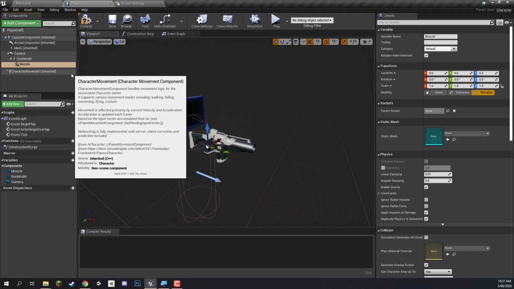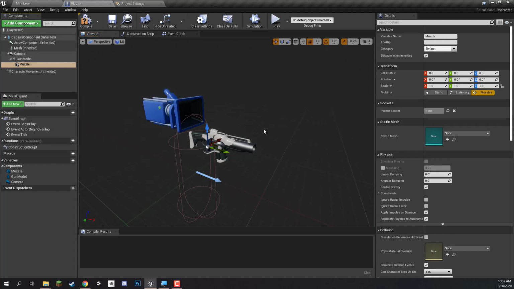Now, we aren't going to actually be attaching a model to this, we're just going to be using this as a point in 3D space to signify where our muzzle is, so when we spawn a bullet, we can just spawn it at this muzzle component's position.